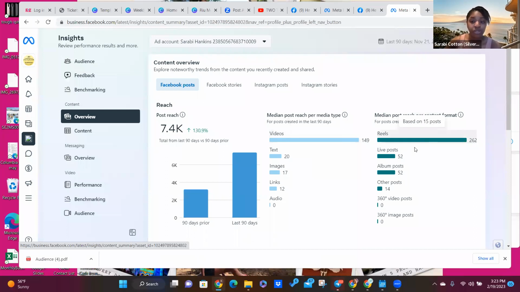Same thing, reels, live posts, albums. So really reels and lives are going to be what really help a Facebook page versus the other types of posts. This is based off of 175 posts, which basically means everything else that I've posted. So sticking to these two is really going to be what helps grow my business in that way.